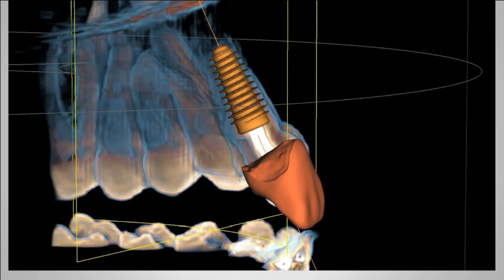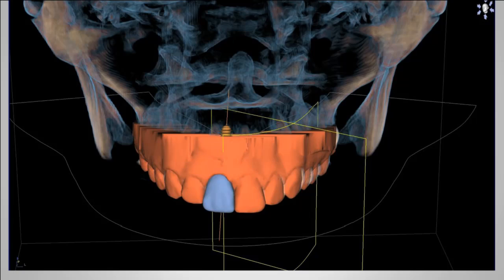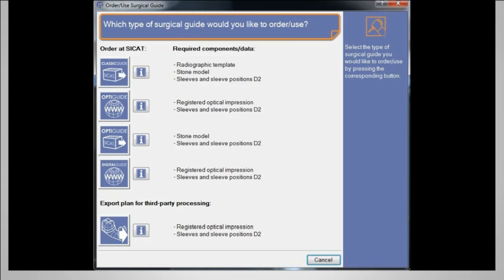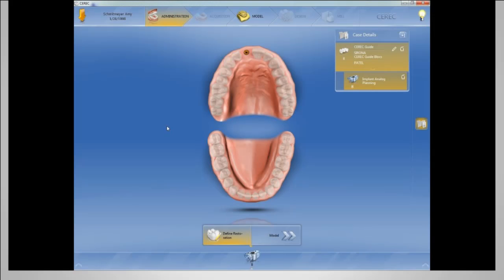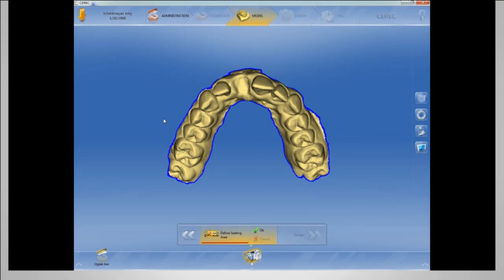Once this data set has been combined, we can actually send this data using the export button from our cone beam machine back to our CAD CAM design software. When we open that file back inside of the CEREC software, we have the ability to actually design a surgical guide specifically for the implant that we just planned.